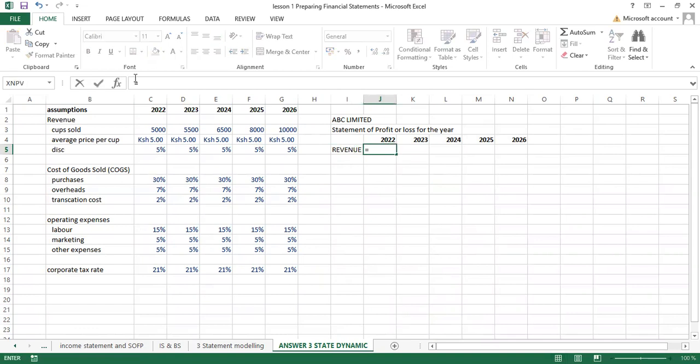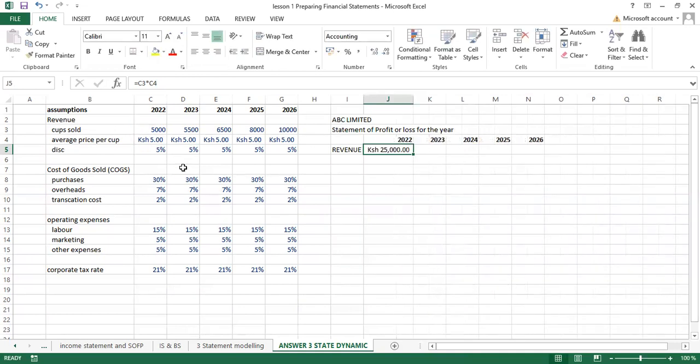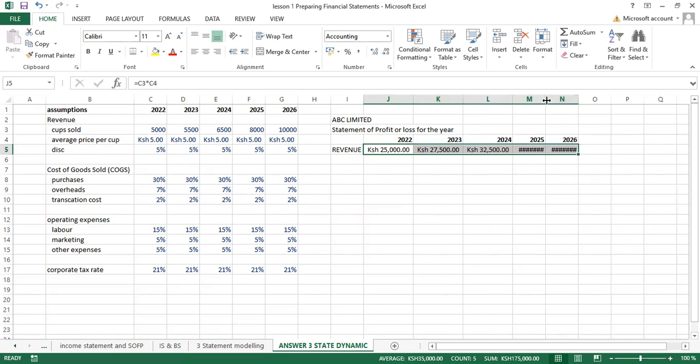Equals. So from our assumptions, this three statement dynamic modeling also touches on forecasting. The concept is similar to forecasting. So we have been told here caps sold is 5,000, isn't it? Times average price per cap 5. Control Enter. We get that, that is the revenue. We drag along, and there is no problem here. It's just that the widths are small.